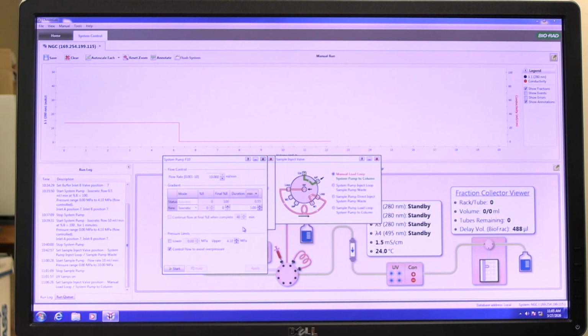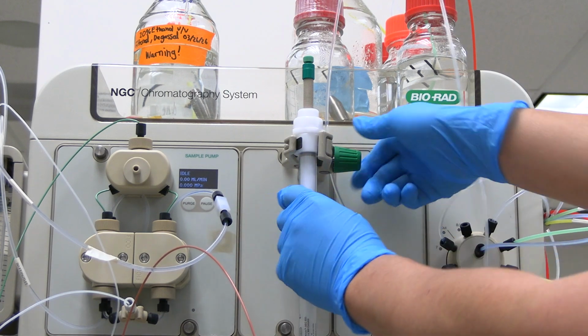In the System Pump window, set the flow parameters. Set flow to 1 milliliter per minute. Set the final percentage B. If using System Pump A, set final percentage B to 0%. If using System Pump B, set final percentage B to 100%. Set the duration unit to minutes, and then set the duration to 10 minutes. Click on Start. The instrument should automatically stop. Place the column in its storage box.